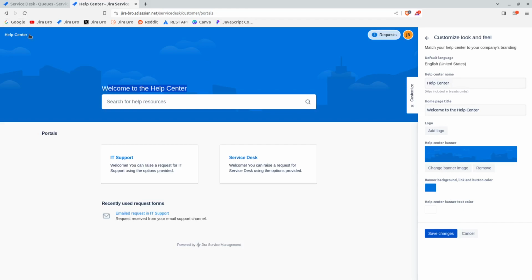So this is the name of the help center, right? So I can rename this and say Jira Bro Support, right? So now it's going to be like this. So how can we assist? That changes this text right here. You can add your logo, you can change the banner image if you want.